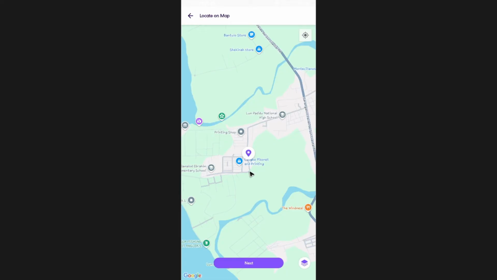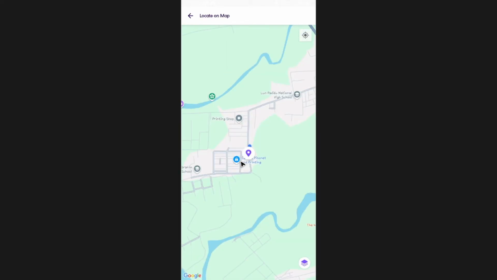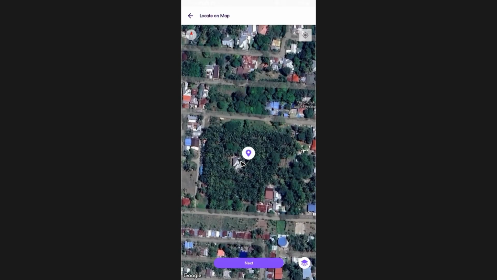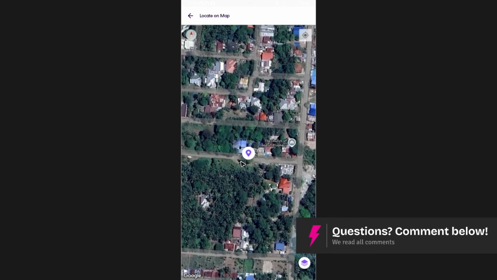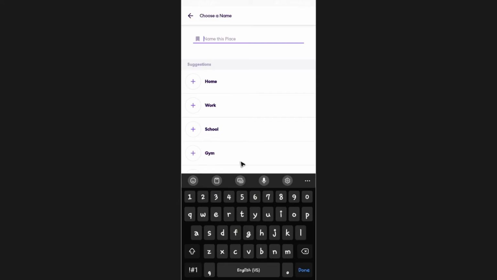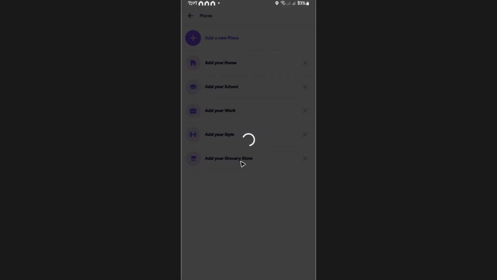All right. So for example, I'm just going to zoom in like so. And for example, this is my parents' house right here in this area. And then I'm going to tap on next. Okay. So we're going to name the place, for example, mom and dad house. Just like that. I'm going to hit on done and wait for it to load.